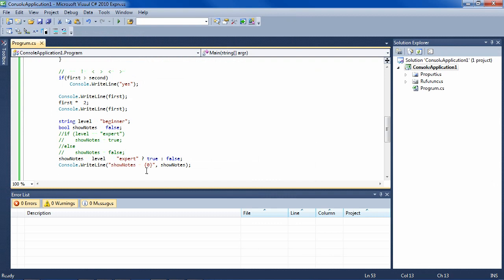Let's review this again, because once you get the ternary operator, you'll use it all the time. Show notes equals either true or false. It will equal true if this statement is true. It'll equal false if this statement is false. And note that you can put anything in here. So you could be assigning, for instance, a string to this value or this value depending on this expression.